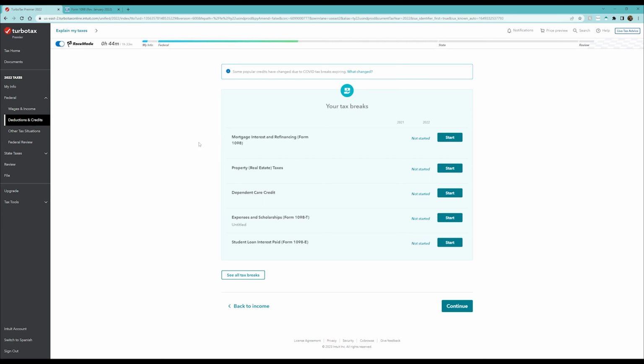If you don't get to this screen, another screen you might get to is one that says, did you do this? Did you do this? And so it's like a bunch of yes and no questions. Once you answer that, you scroll all the way down and you just hit submit. And depending on your answers, you might have to fill some things out, but eventually you'll get to this screen that lists your tax breaks.